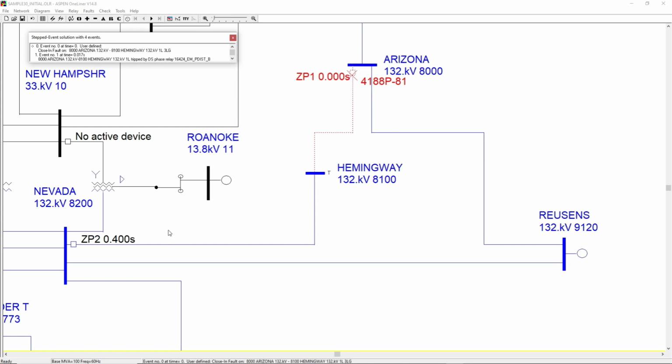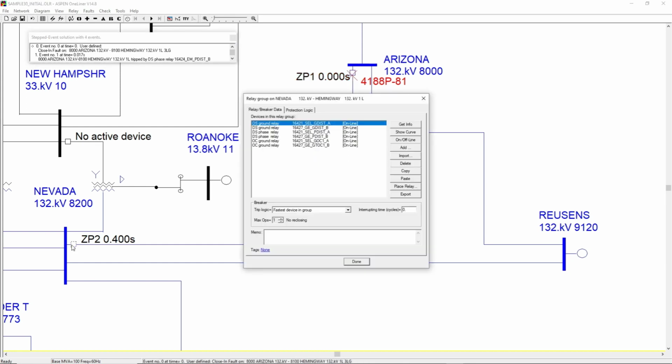Simulation capabilities such as these can assist in many applications, from simply confirming relay settings operation to conducting complex system-wide coordination studies such as those required in the upcoming NERC PRC 027 standard. However, to use this capability, protection representation must be modeled in Aspen, as seen here.